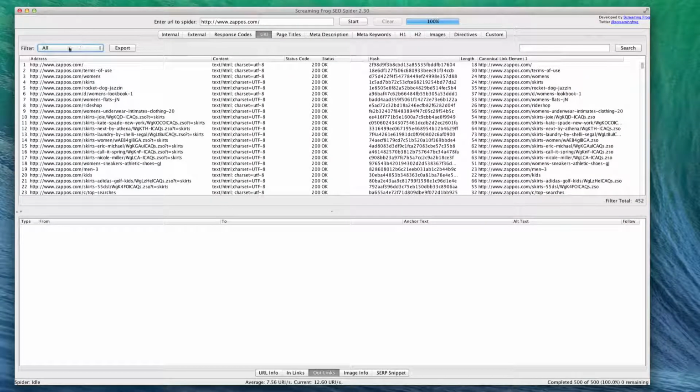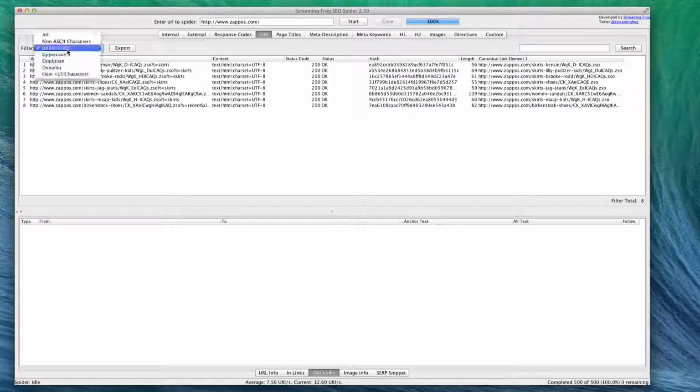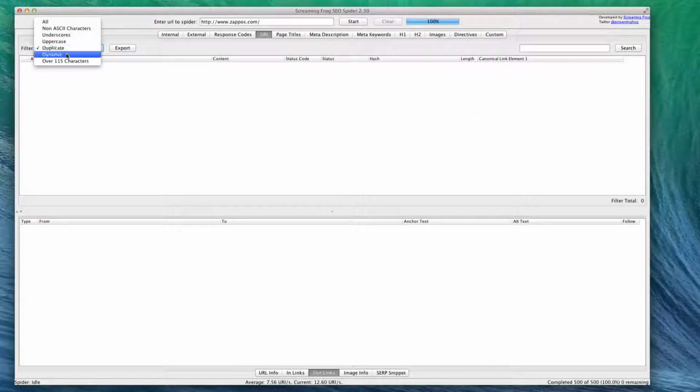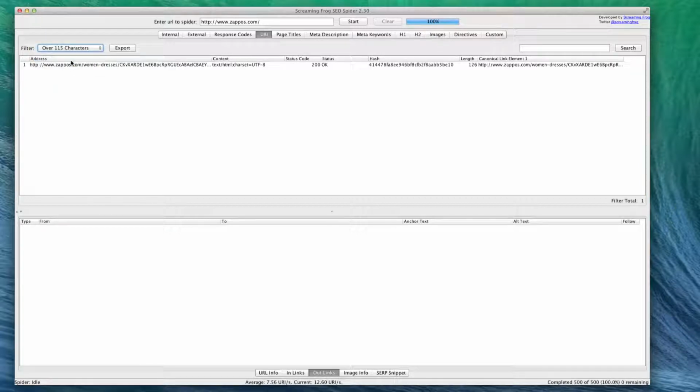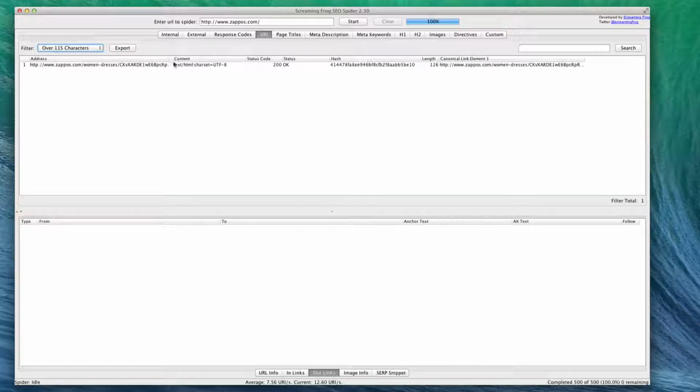If you go over here to URL, you can actually see if there's any kind of problematic URLs, for instance, some with non-ASCII characters or ones with underscores. You can also look if there's any duplicate URLs, which would be a major problem, and any really long URLs. As you can see, this URL is very long, and Zappos might want to consider reducing the size of it.